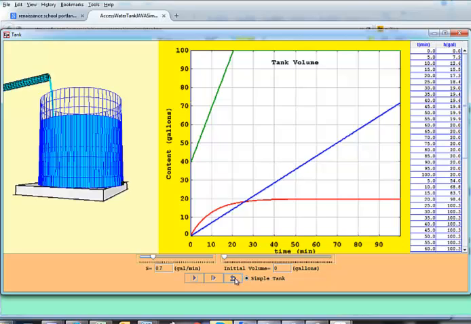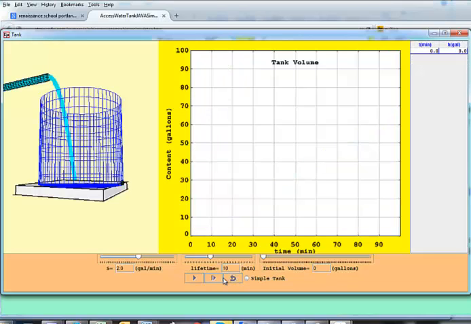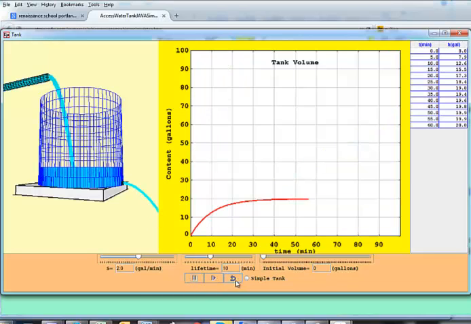And then if you want to get back to the full water tank simulator, you can click on the reset and everything comes back to normal.